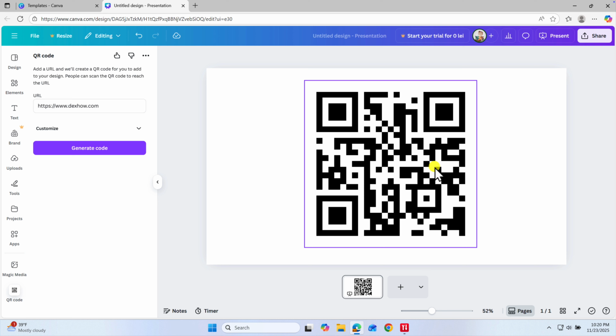What do you do if you run into a problem? If you can't find the QR code app in the Apps tab, make sure you are in the main editor. The interface can look different on the mobile app, but the Apps section is there. This process is most reliable on a computer.